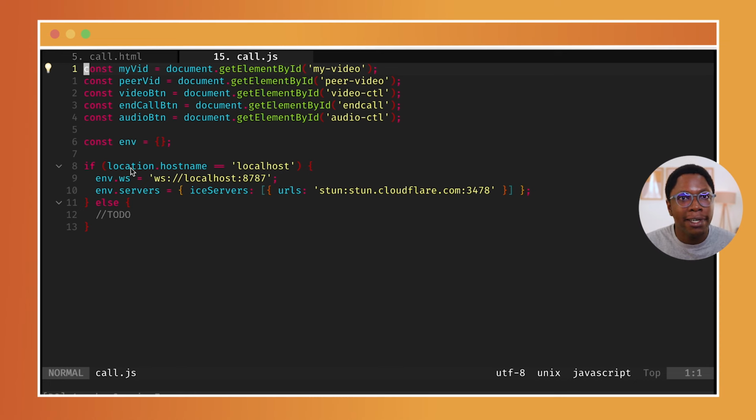So we have a couple of variables. We have the myVid element, which points to the myVideo element you saw on the HTML page. We also have the pairVid element, which is the video preview of the other calling party. Then we have the buttons for the video control, the end call button, and also the audio button. And then we also have this object called environment. So the environment object is going to help us configure what the endpoints are when we are developing locally or when we have the application deployed.